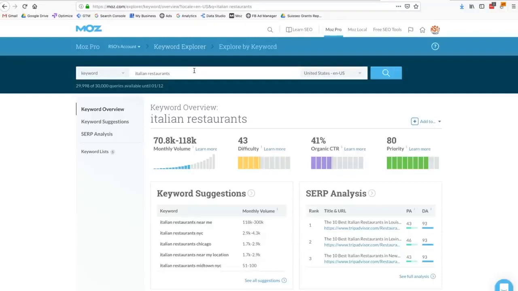We can see that the monthly volume is between 70,000 and 118,000 per month. That means that for this keyword in the United States, about 70,000 to 118,000 people type it in. If we look at the difficulty of that keyword, it's fairly difficult, because out of 1 to 100, it has a score of 43. However, the click-through rate is very high. Moz estimates that we'll have a 40% organic click-through rate for that keyword if we're ranked for it.